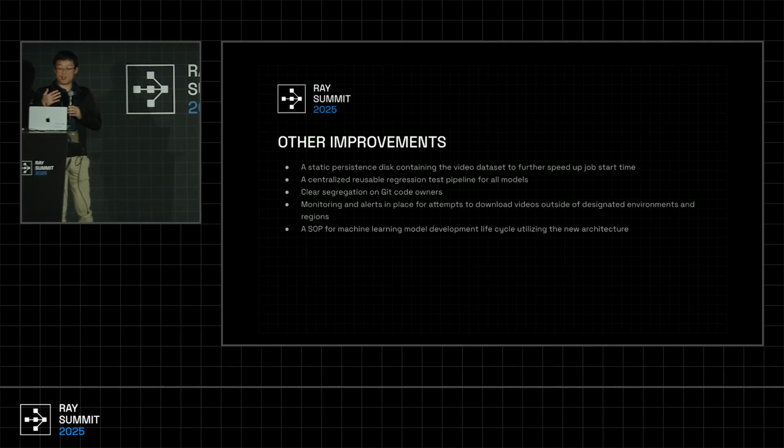We have built the monitoring and alerting on the video storage, so anyone who attempts to download the video outside of the specific domain and region will get alerts. That can protect the security team and help us meet the legislation and compliance level requirements that we have with our customers. And the most important thing, we built an SOP for the machine learning model development lifecycle, utilizing the new architecture.